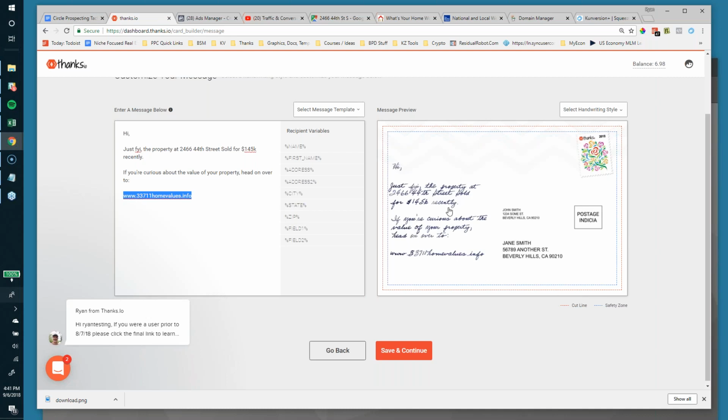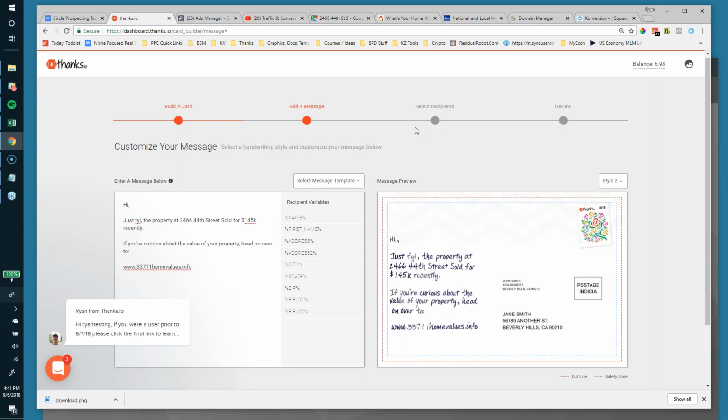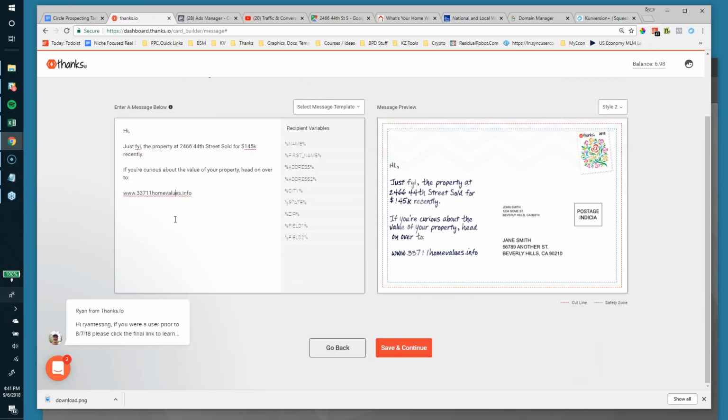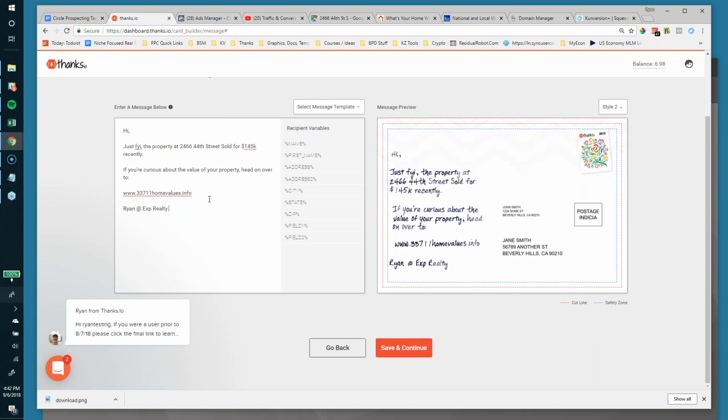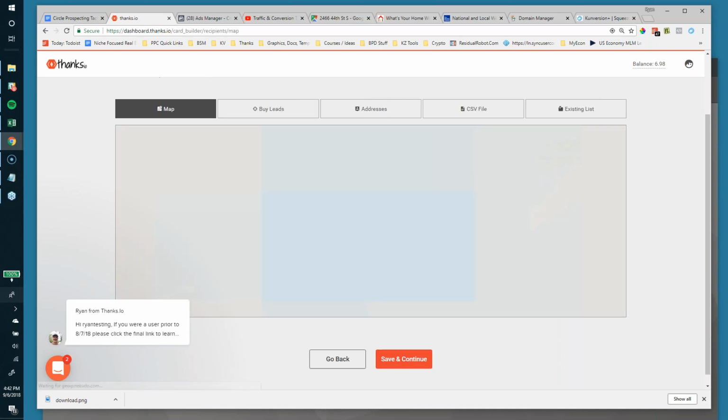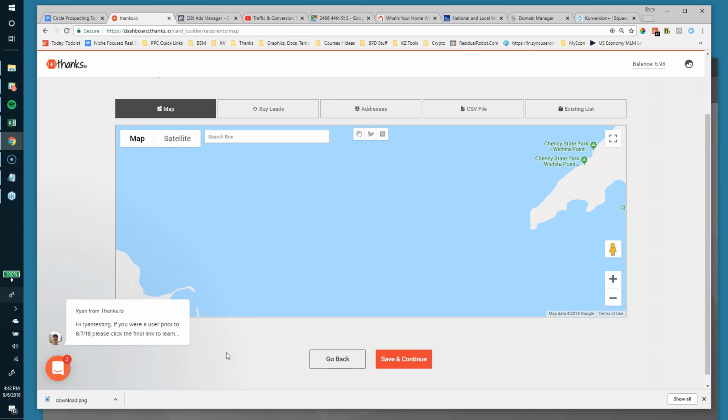Now, what Thanks does is kind of cool: you can pick a handwriting style, so it looks like you wrote this to them. All right, I'll just do Ryan Realty. Make sure your name's in there. They're going to be seeing your stuff online all the time. Now you're sending them postcards. You are really tech savvy, all over the place everywhere they go. They get this card in the mail, and then they can go online to 33711homevalues.info and get their home value and become a lead for you.